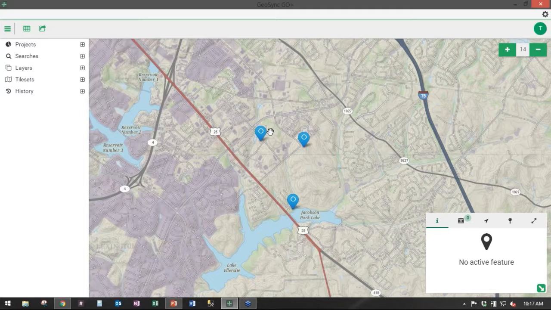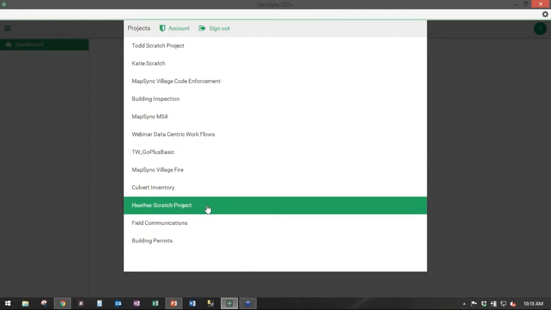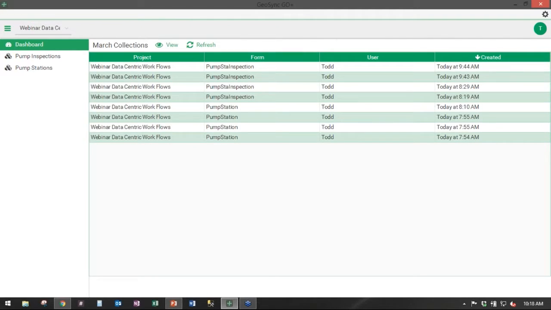So from our map project, say we want to look at our pump station inspections in our resource view. You go to the menu, select resources. You always have to select the project that it's tied to, how they're managed. So when I go to resources, the first view is the dashboard. That's basically the list of all the features and the inspections, so all the records for the data sources. You can sort these by creator, or by user, or by form, whatever views are available there.